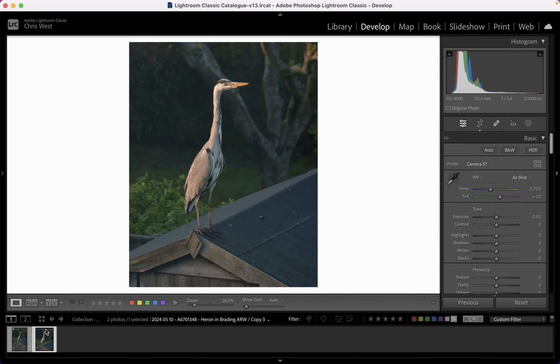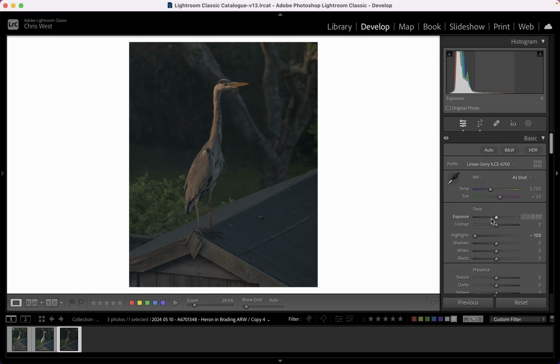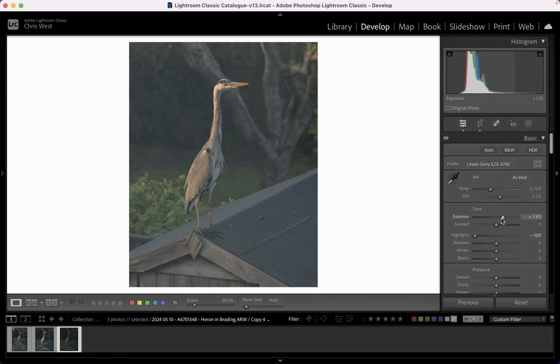I'm actually going to use a linear profile to edit this photo with. This will give me as much control over the editing process as possible. And so I'm going to do that to start with. I'm going to bring the highlights down even more already and then start bringing the exposure up. Let's get that all the way up there.